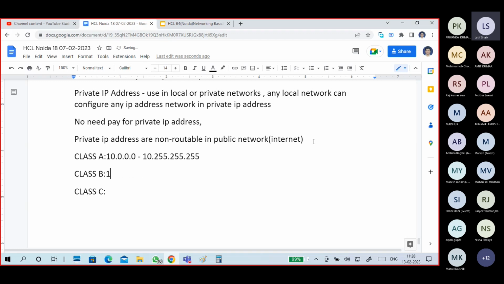In class B, 172.16.0.0 to 172.31.255.255. And this is 192.168.0.0. You may observe so many times this network showing up, for your network or your friend's network, anyone's network. First, these two are there, right?